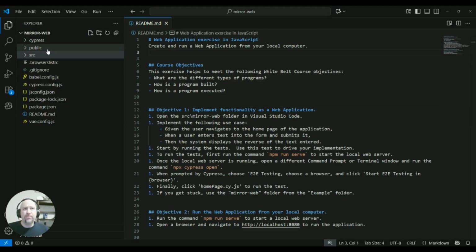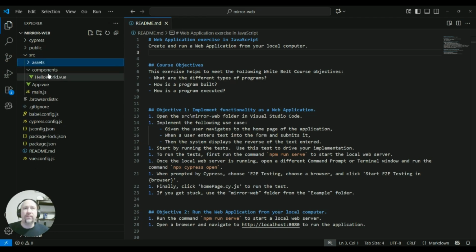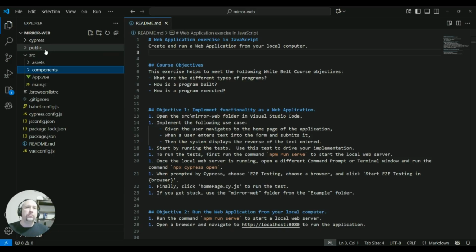We can see the project structure. There's a lot of files over here going on as a part of this application. And we're going to dive into a couple of these here in just a little bit.